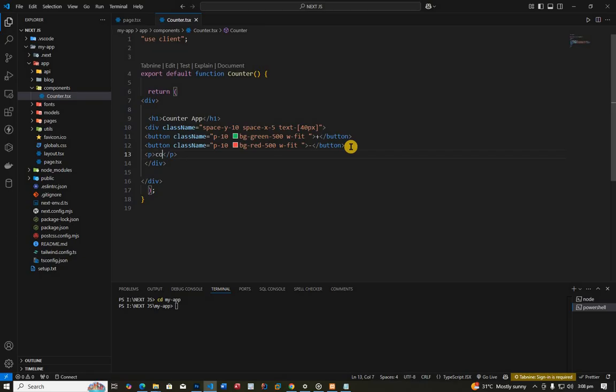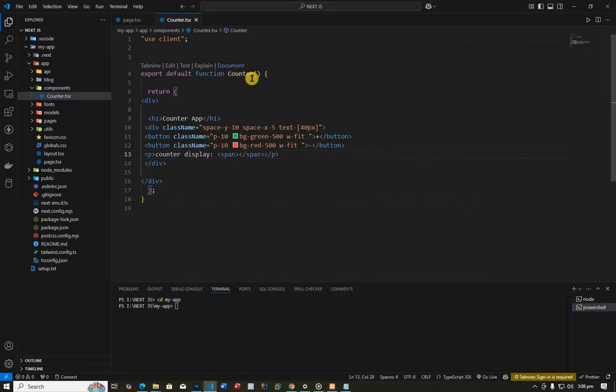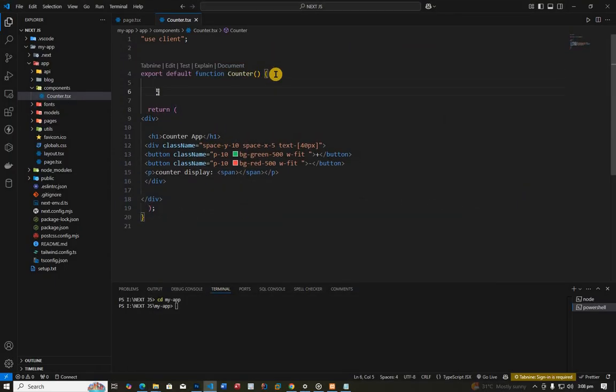The counter display, this is where we are going to display. So basically we have our simple interface here where you can see the counter being displayed. Now, let's look at the variables that we are going to use.